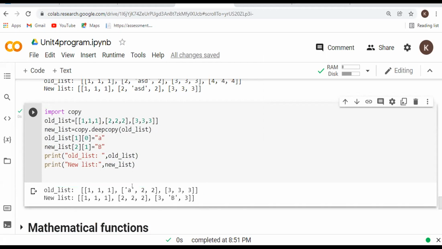Okay, does everyone understand the deep copy operation? Any doubt in deep copy? Yes. Hello everyone, am I audible?